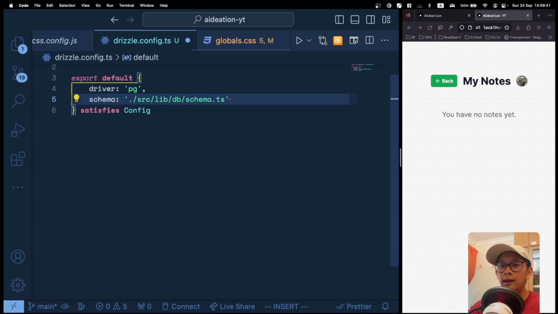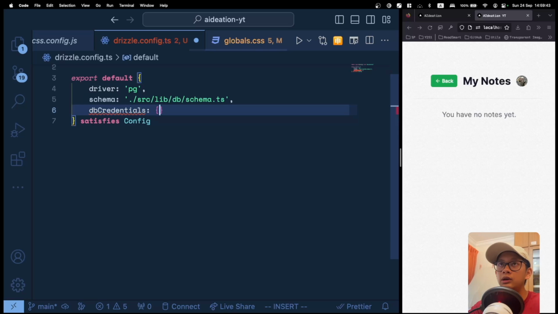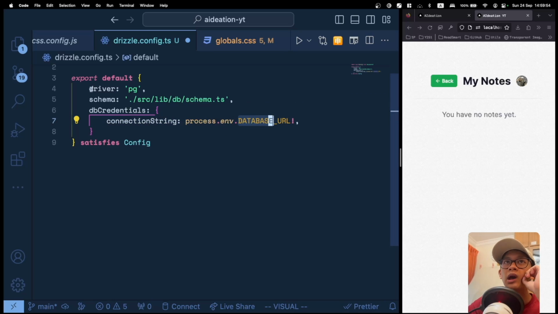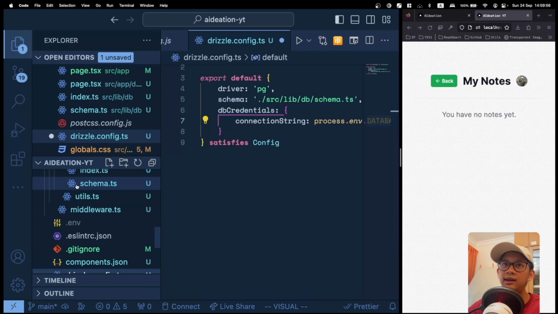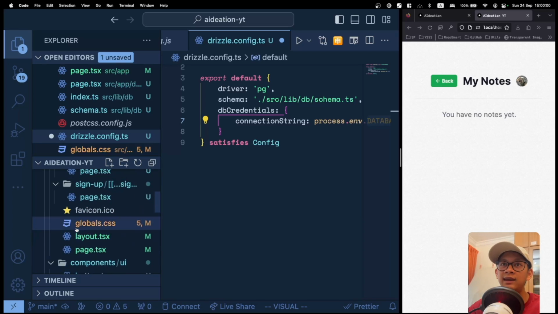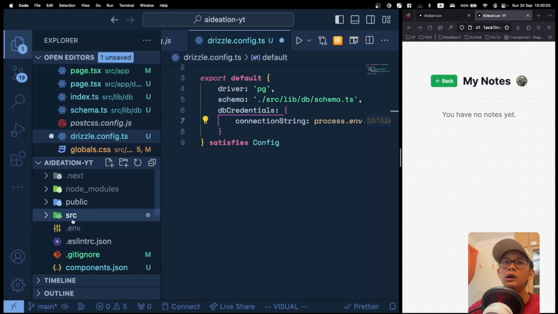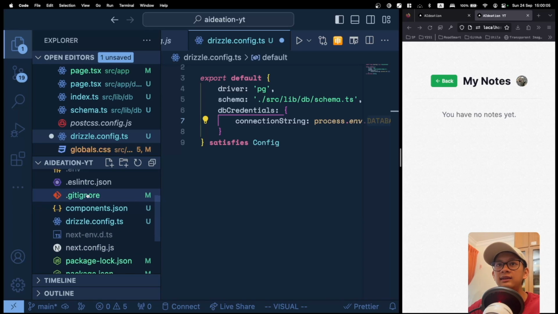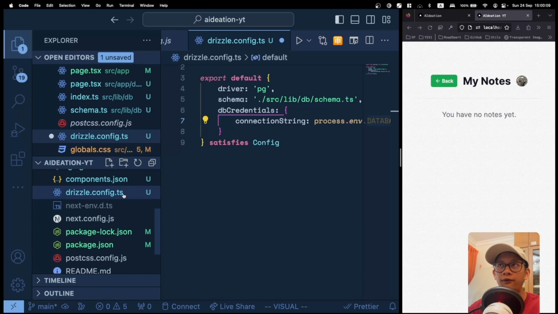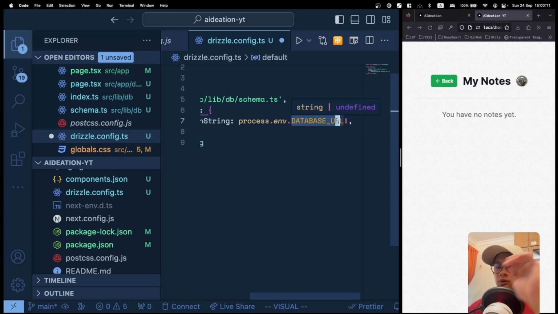And then lastly, for the db credentials, we'll pass in the connection string to be the process.env.database URL, and make sure that this exists. One issue you're going to face is that this is not going to exist. Why? Because NextJS 13 automatically loads in your env, but it only loads the env file for any file that's accessing it within the source directory. Any folder that's trying to access the env outside of the source directory, NextJS does not handle. So this drizzle.config.ts will not have access to this database URL.